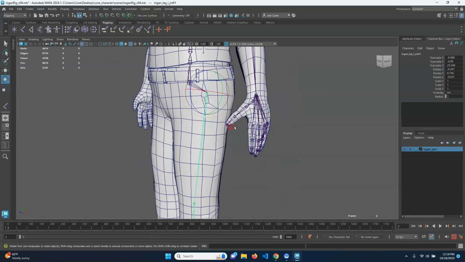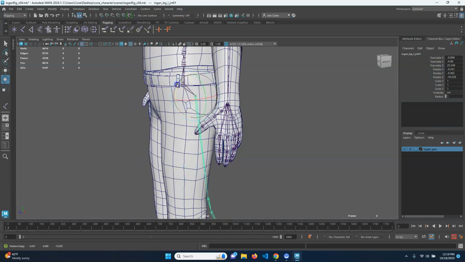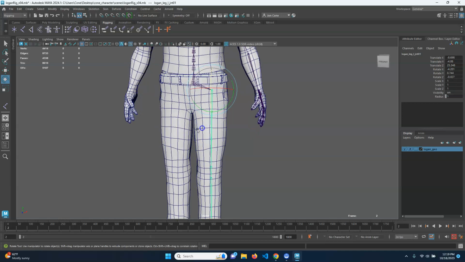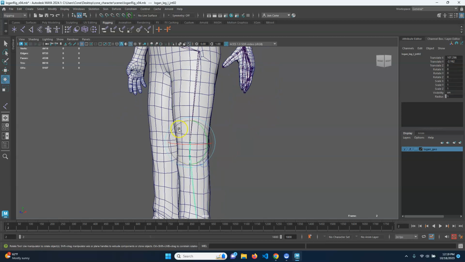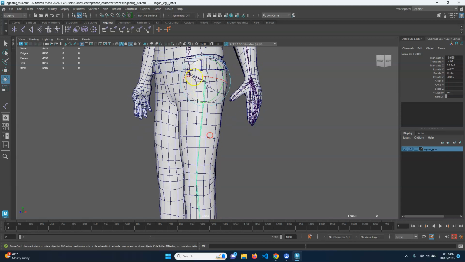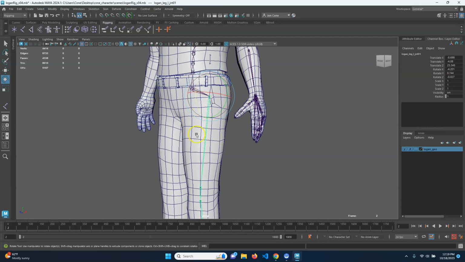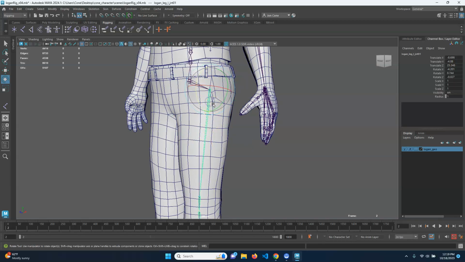Anyway, the idea here is that when we rotate our leg, we want to make sure that it is our Z axis that we see being rotated. So if I grab this one, I'm just going to show you as an example here. So blue is obviously Z, red is X, and Y is green.